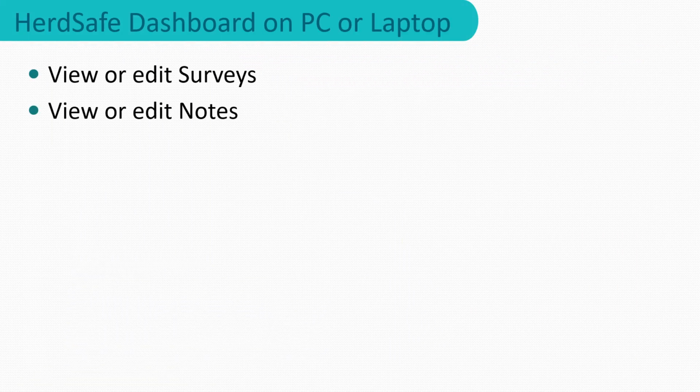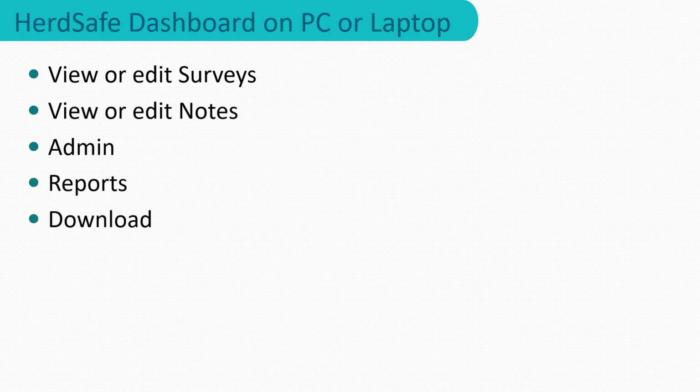The dashboard is just as important as the app. Surveys and notes can be viewed or edited. Some functions, such as changing your password, can only be done here. Reports can be written in the dashboard, or survey answers, notes and pictures can be downloaded into an editor, such as Word. If required, the system can be set up to download anonymised data from multiple farms.